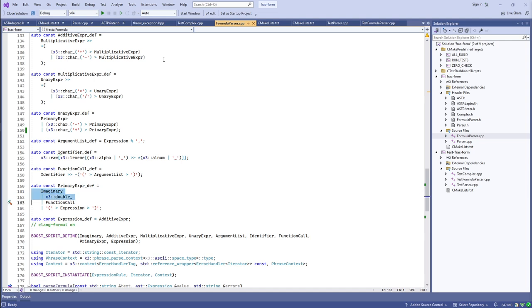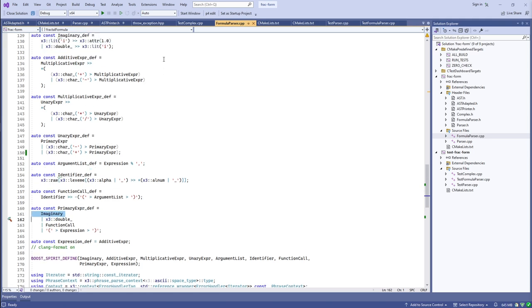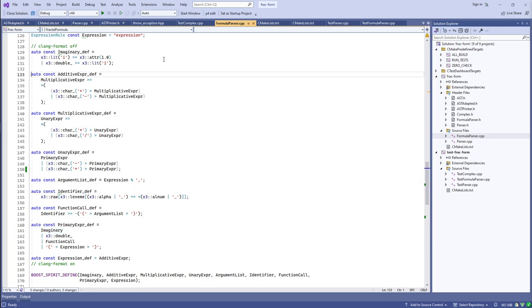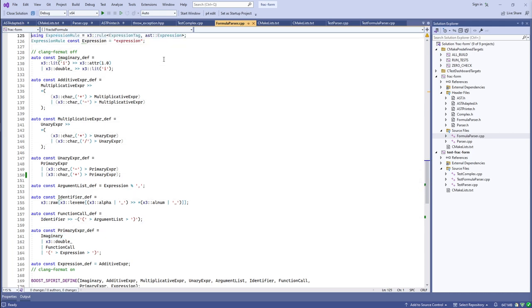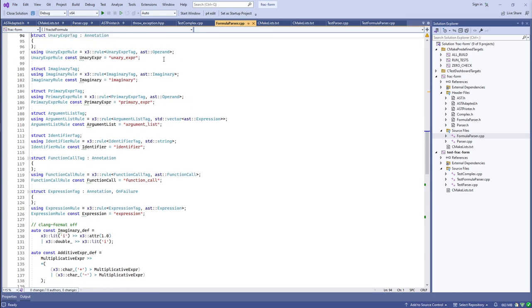So when you're writing your rules that represent your grammar, you're going to need to pay attention to the order of rules in choices, to make sure that you match the more specific one first by writing it first. So that is the grammar. We haven't looked at the attributes yet associated with these things.